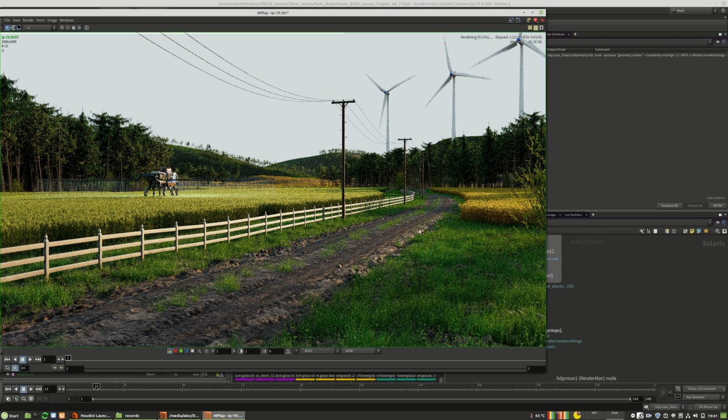What we want to add in the next chapter is to place some clouds here on top of our scene. Yeah, I hope you had fun with this.